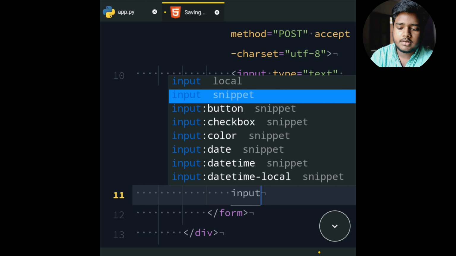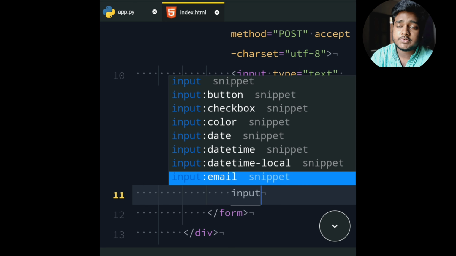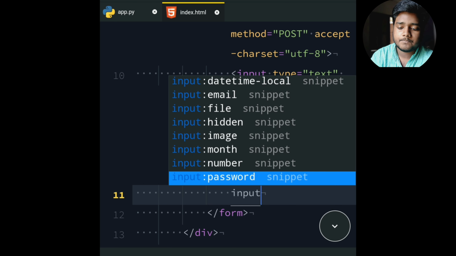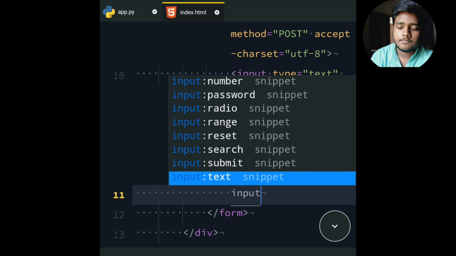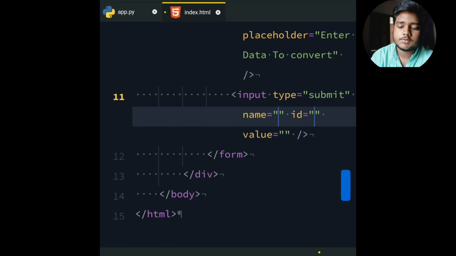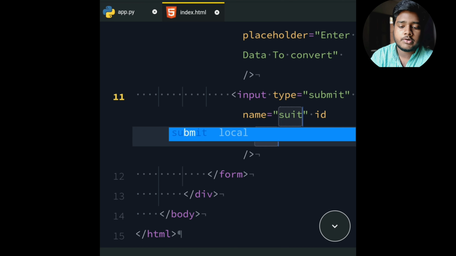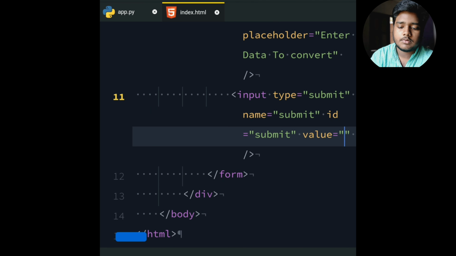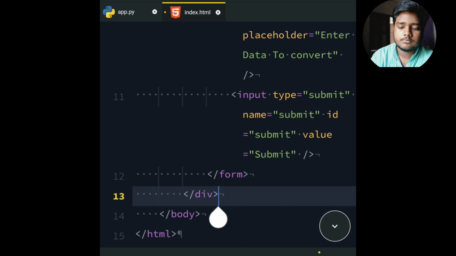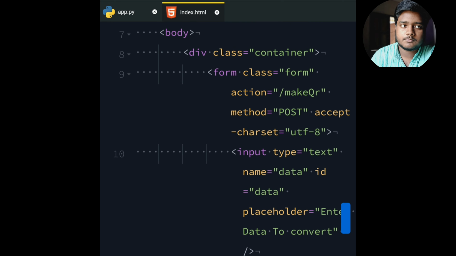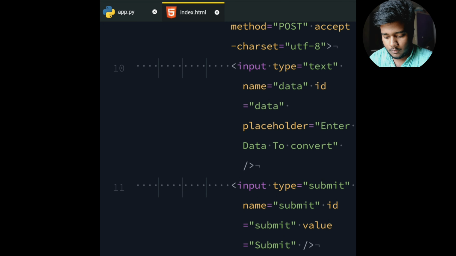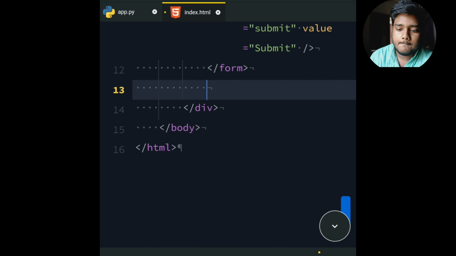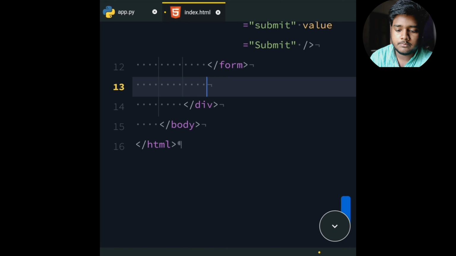Okay, then I need another input, which will be the submit one. Here's the submit. I'm gonna name it submit, and here I'll pass the value submit also. Yep. Okay, now I've made those input fields.